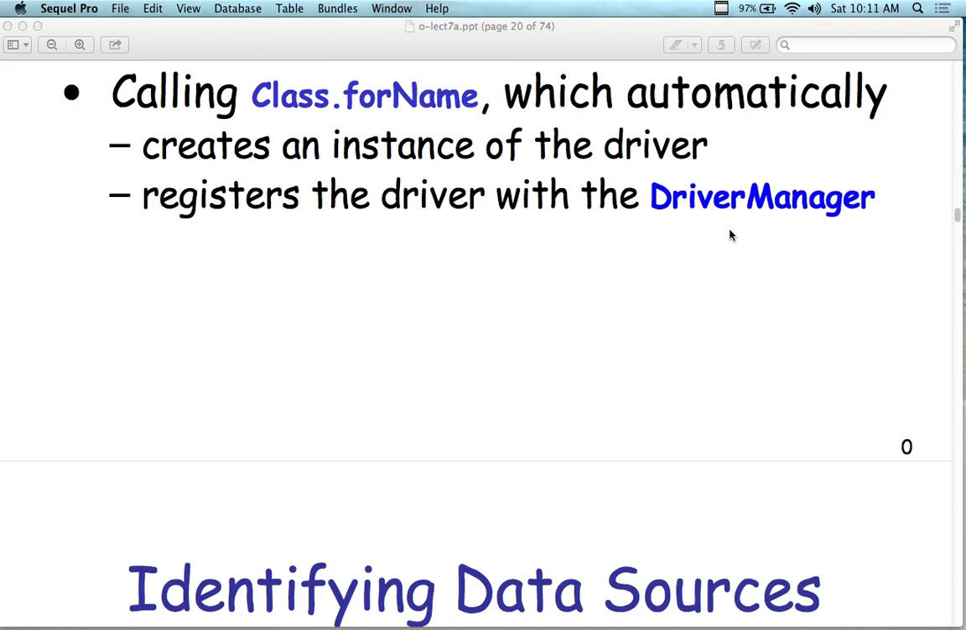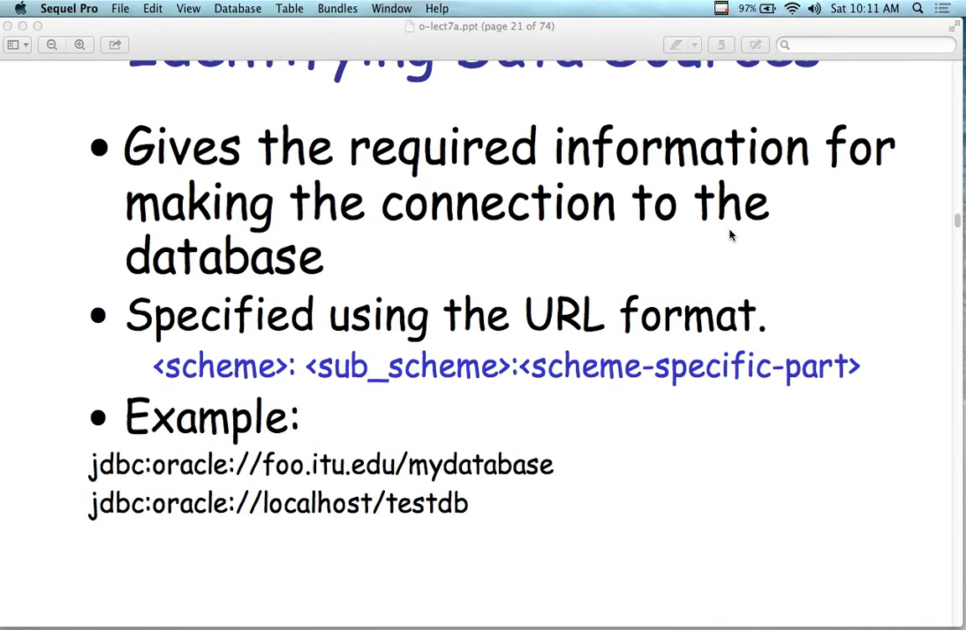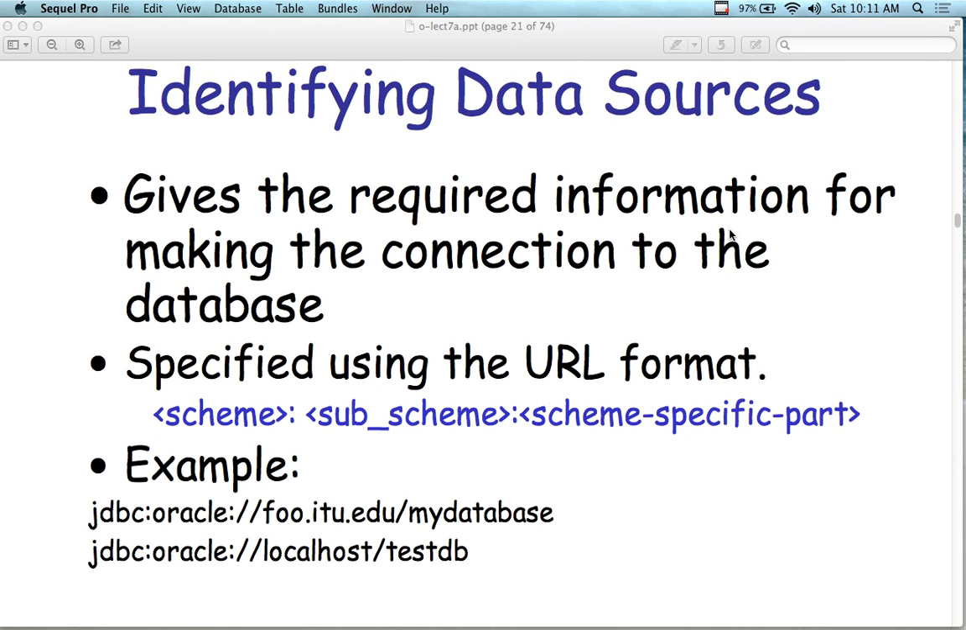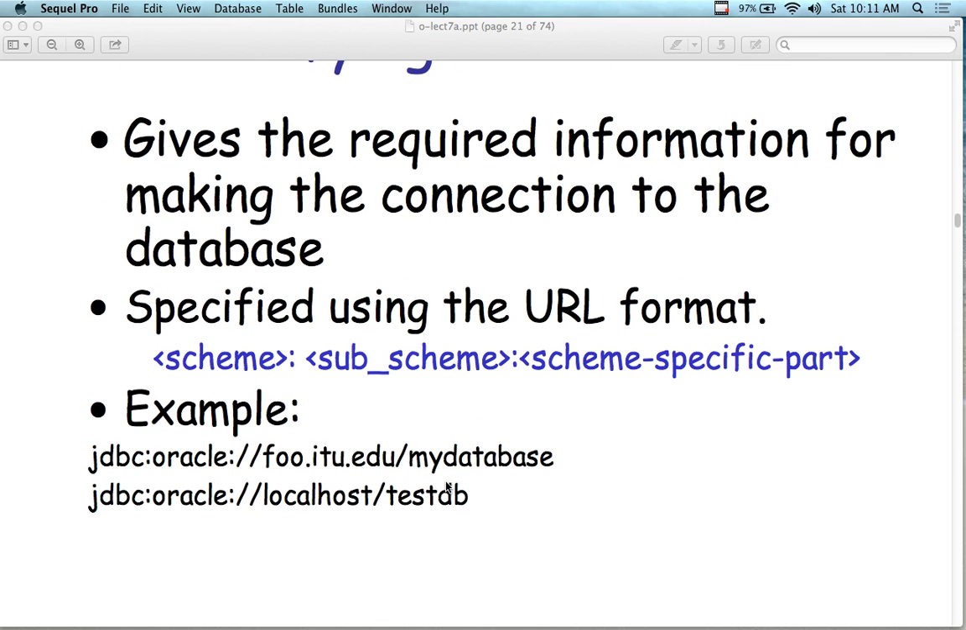And as I was mentioning before, it's a matter of downloading it, copying it into your class path, and making an instance of an object of the driver. Once you've done that, then you're going to connect to the database. So you have to give the database the connection URL, which is going to be the location. So your IP address, your directory structure. Here's an example down here, foo.itu.edu, my database or something, wherever it happens to be.